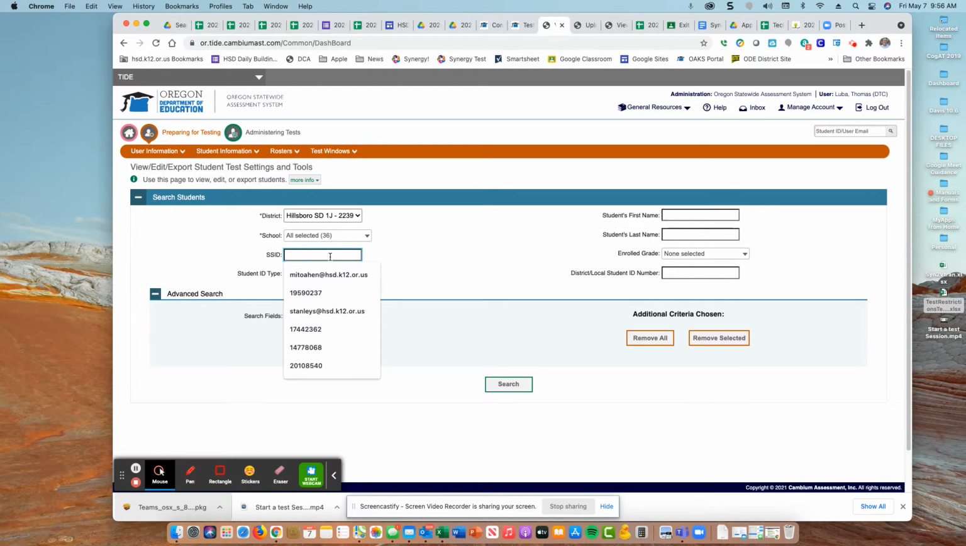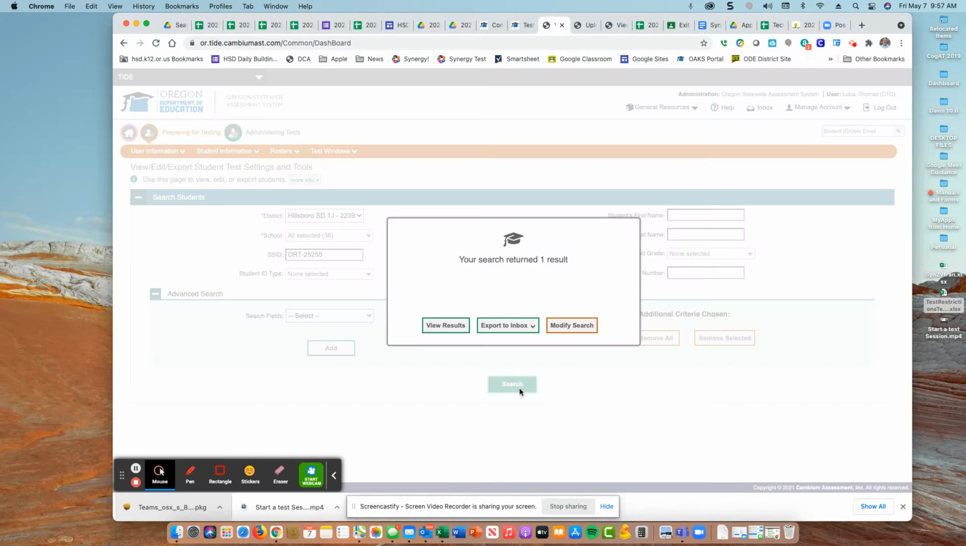I'm going to use a fake account that I created here using a temp ID just to protect student confidentiality. So you can search the student either by their SSID, or if you're doing the block subjects or unblocking for the screener that you had a temp ID, you would put that temp ID here in the SSID field. But you can also look up students using the first or last name. And then you can go ahead and search that student.